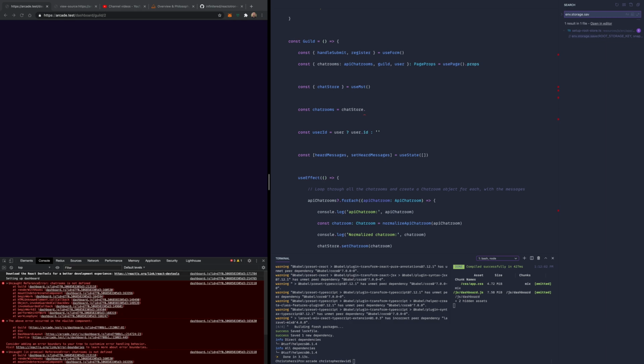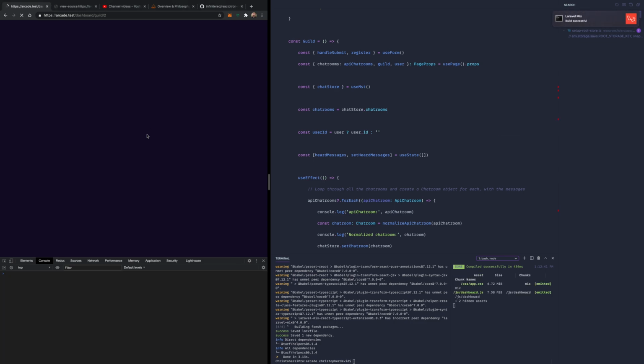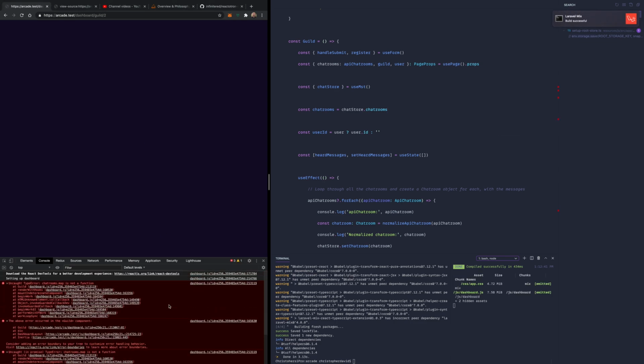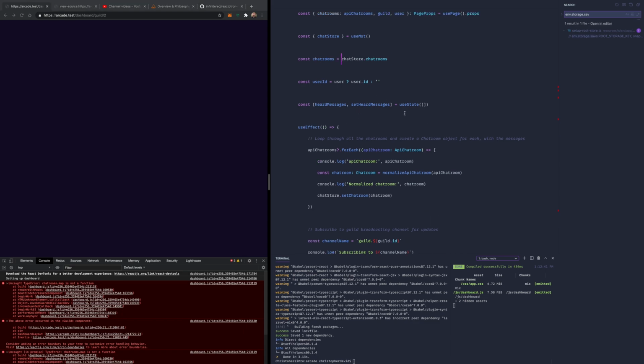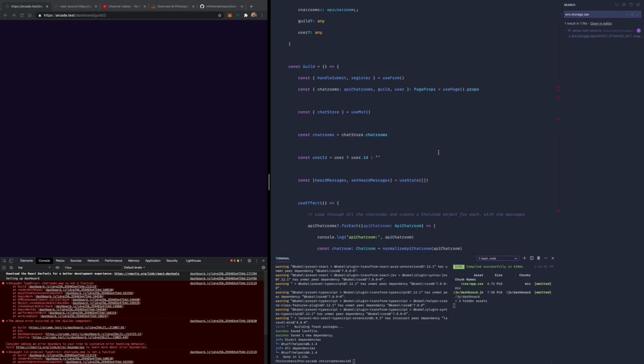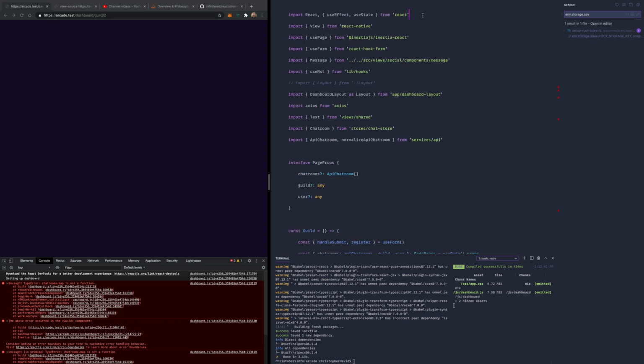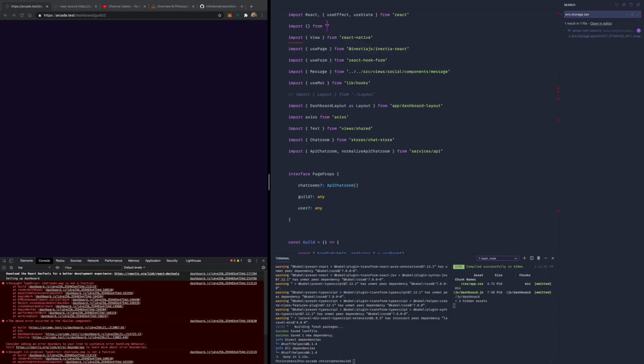I think I know the problem. Const chat store, blah, blah, blah. Okay. Now it's saying chatrooms.map is not a function, and that's because this is not actually an array. And to do that, if I remember correctly, we need to pull from mobx values.